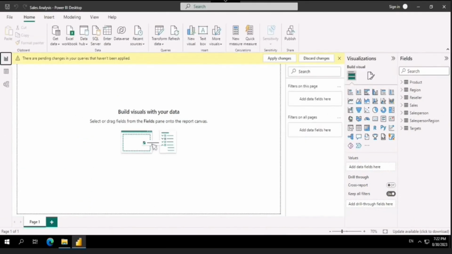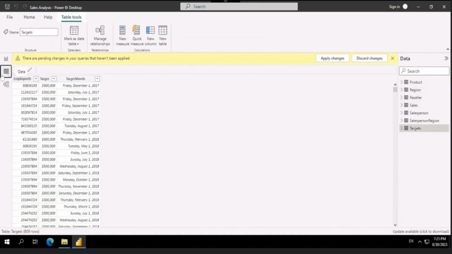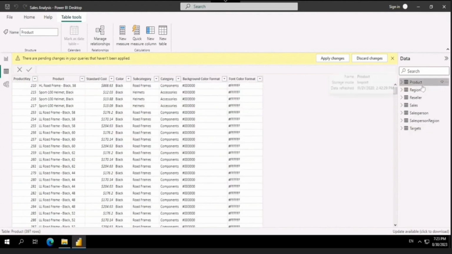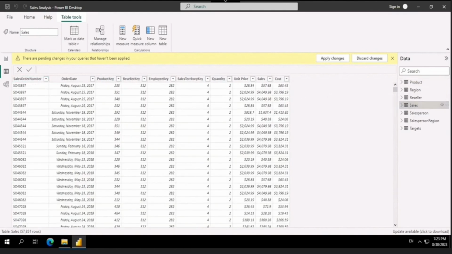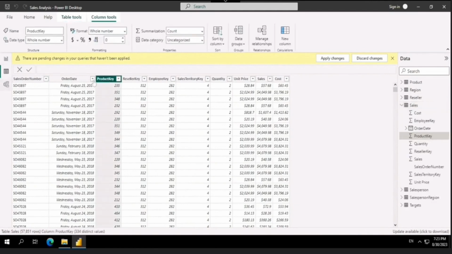So now what we'll do is we will create a relationship between product and sales. So if you go to the data view and check the product table, it has the product key, category, subcategory, colors and stuff. And this product key is important because in the sales table, if you can see, there are product keys existing. So we will create a relationship between the sales table and the product table using the product key.